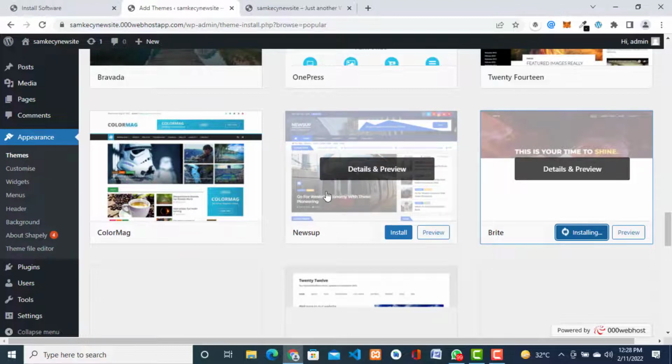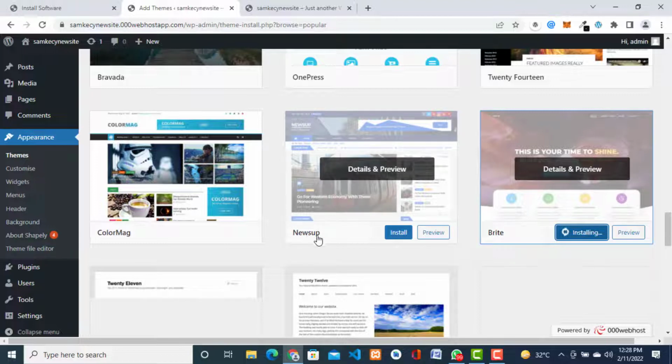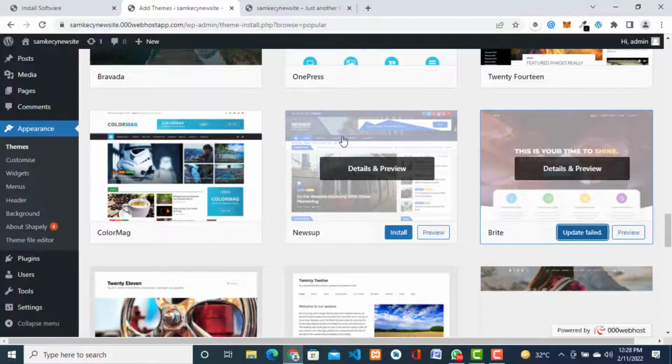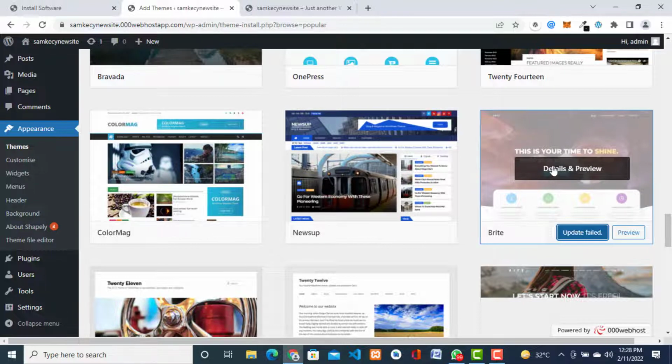If you are doing a news site, you can use this one. See, this one is News Hub. As you can see, it's a very good theme for news, depending on what you want. But this one, we're doing a business website. So if you look at this one, you see it's more or less a company website. So they say update failed. The reason, I don't know.